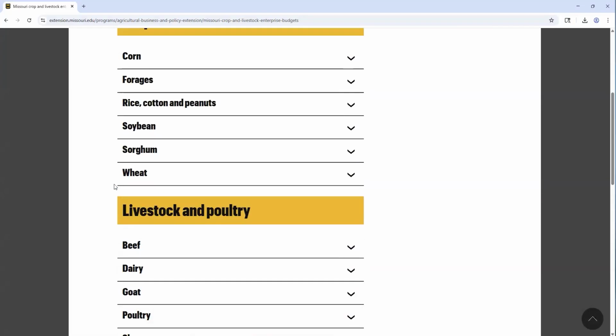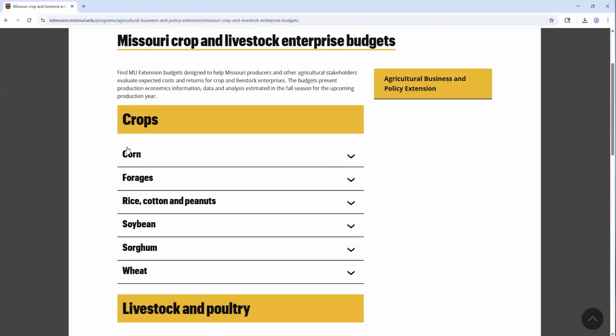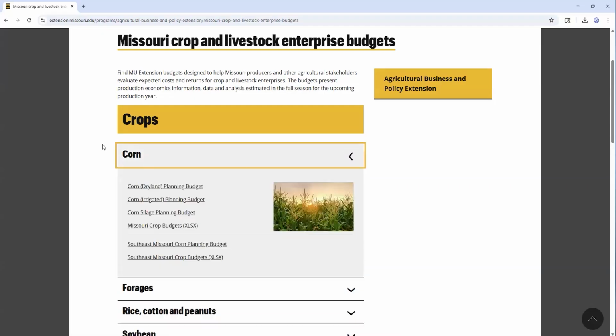To find a crop budget, we can go into any of the main commodities listed here, like corn, soybean, sorghum, or wheat. Southeast Missouri specific budgets can be found under the rice, cotton, and peanuts heading, as well as the Southeast Missouri corn, soybeans, sorghum, or wheat crops under their respective headings. The statewide forage budgets can be found underneath the forage headings. We'll go through the corn menu to open up the crop budget spreadsheet.